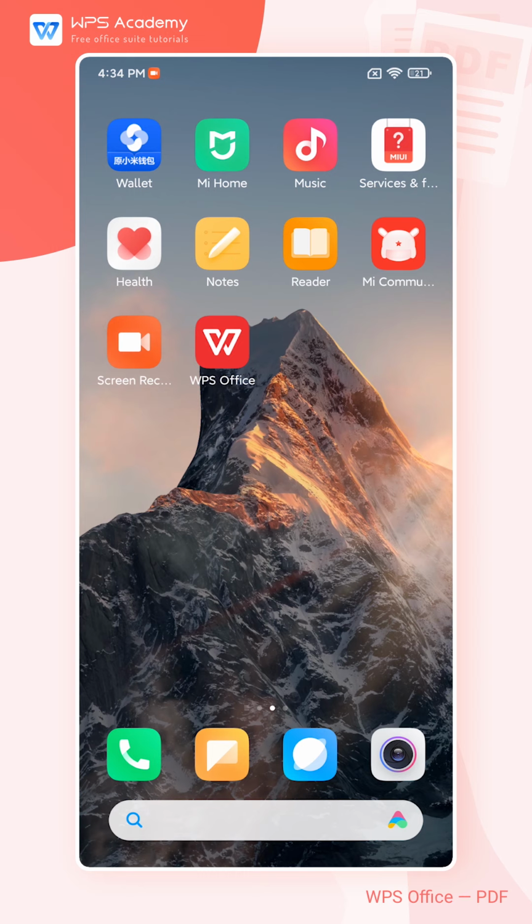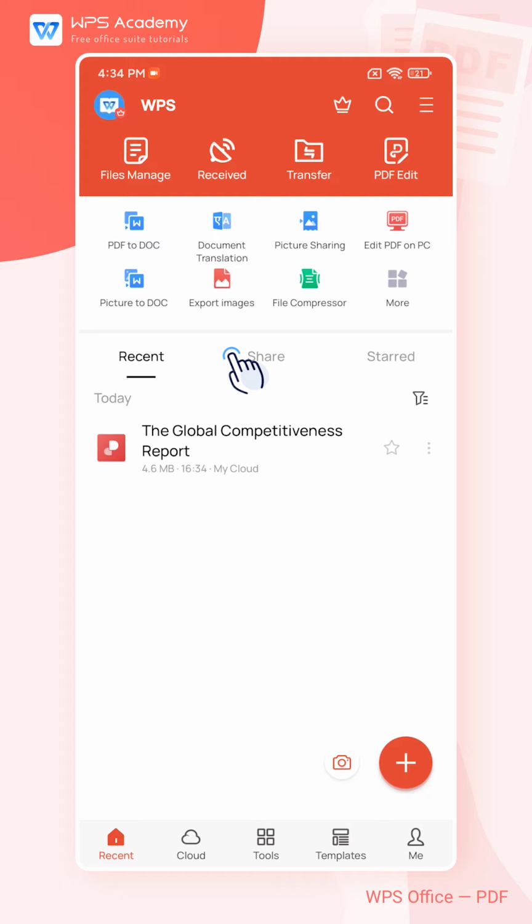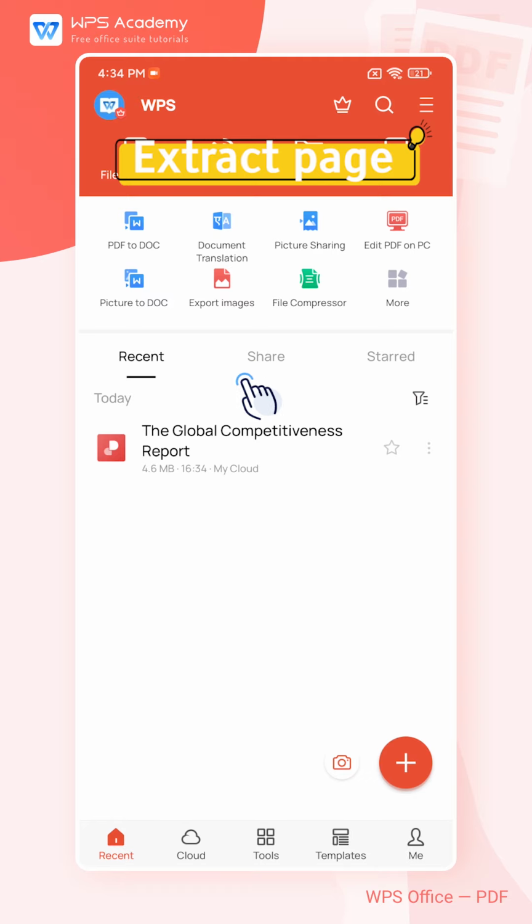Is there too much content in the document? Is the information needed in the document too scattered? The Extract Pages feature in WPS can help us solve the problem quickly. With just one click, we can extract one or more pages from a PDF file.